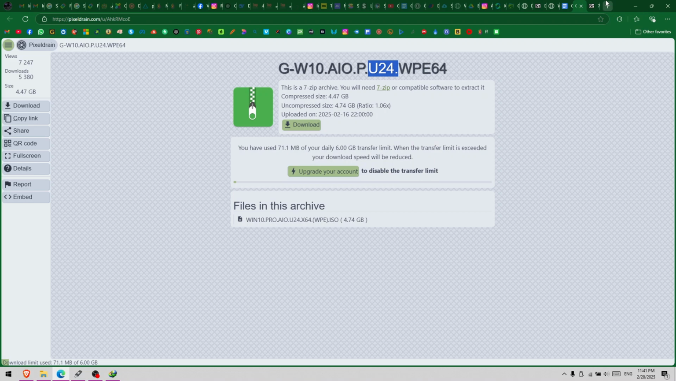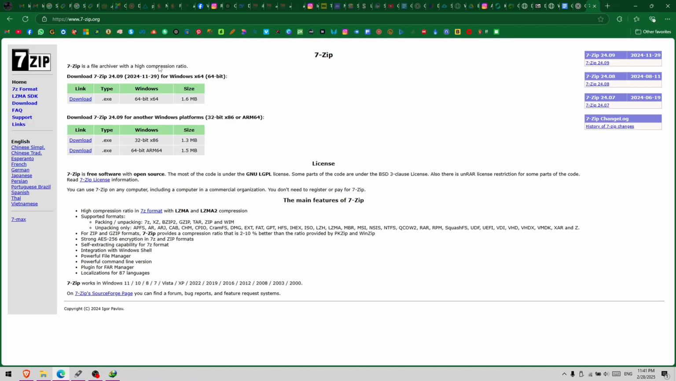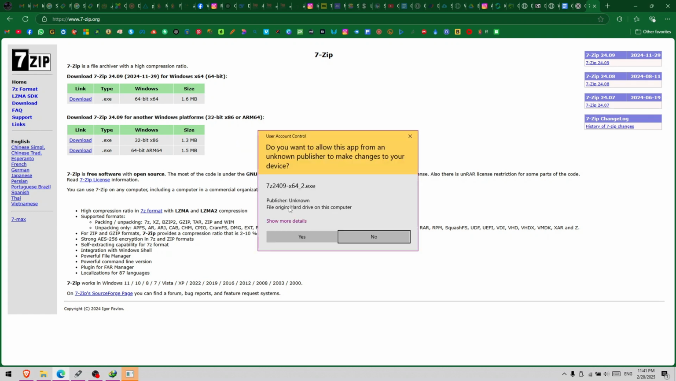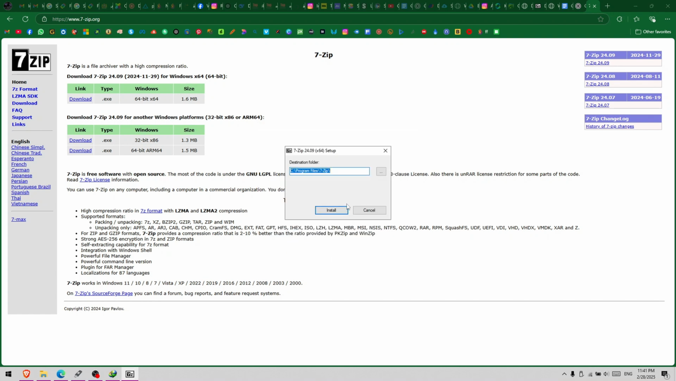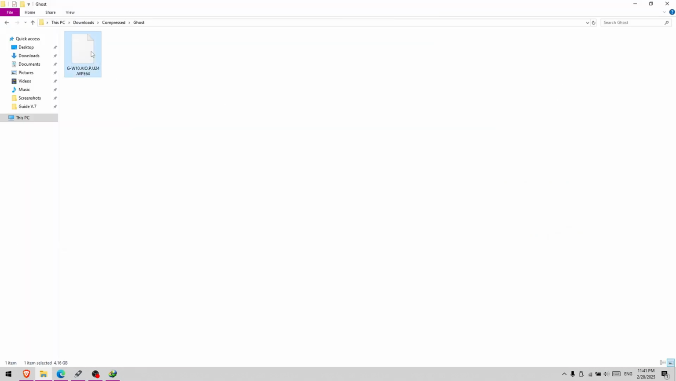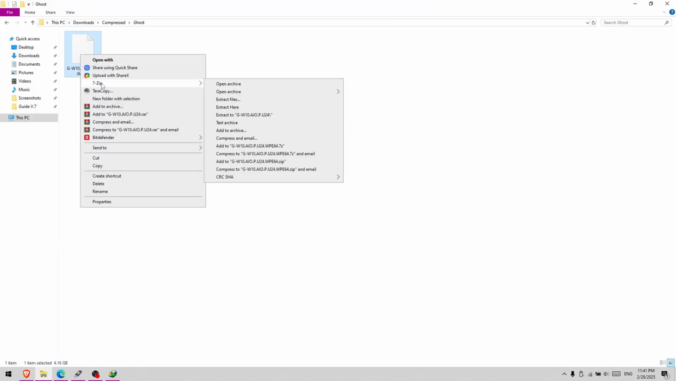And next we're gonna need 7-Zip. This is a small app that can really help you with unzipping, so we download it like this. It's about 1 megabyte. It's really light, and we're gonna open it and install it just like that. It's done. Let's go to the ISO. We download it, and then right click it, choose 7-Zip, and then extract.